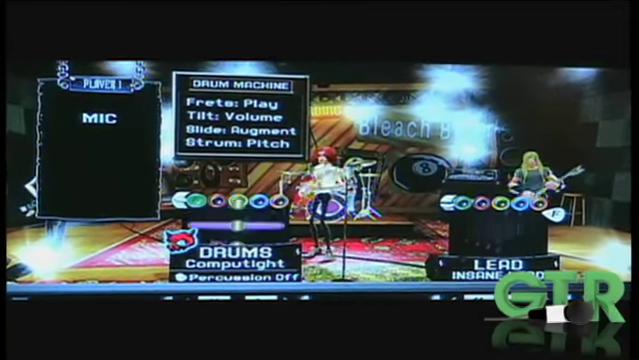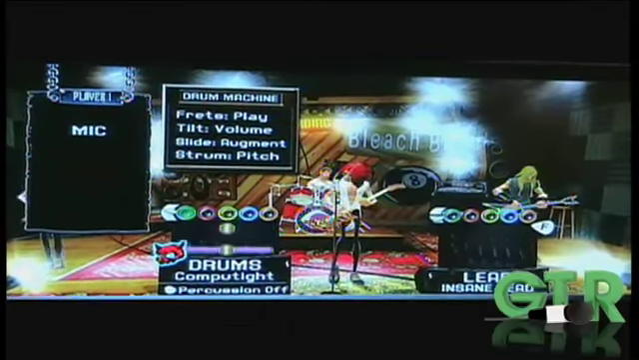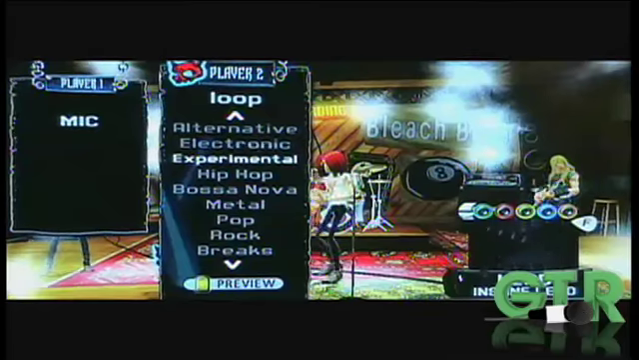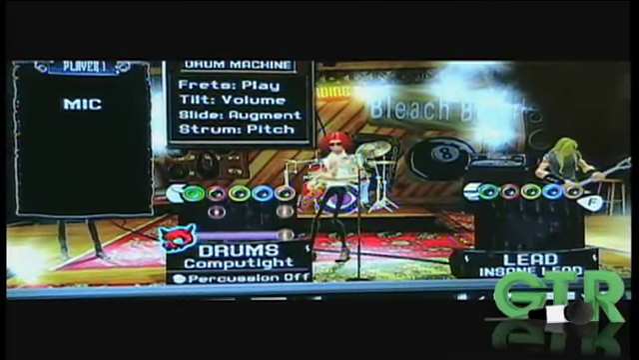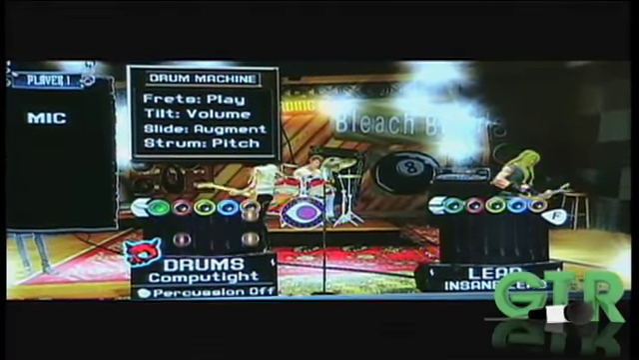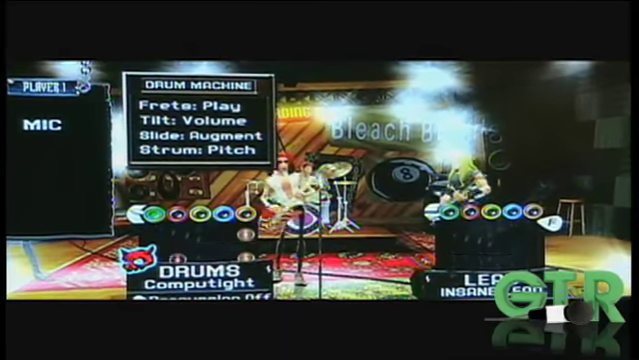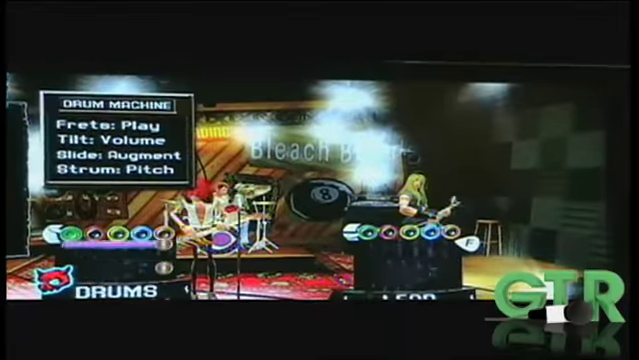I'll hold down green. So you see me switching between. I'm going to change my loop type to experimental, so I have different loops now. I'm just going from green to red. Now if I want to, I'm going to stay on green, and if I touch the new touch strip buttons, it kind of does solo.